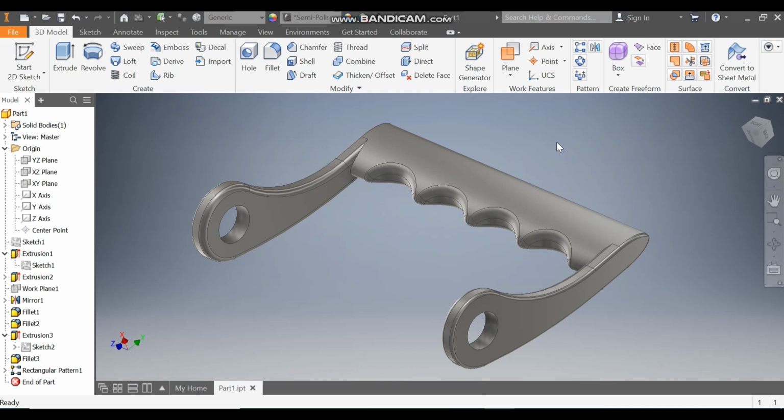Today we are going to construct a practice drawing tutorial in Autodesk Inventor software and learn the Autodesk Inventor basic commands. So let's get started.